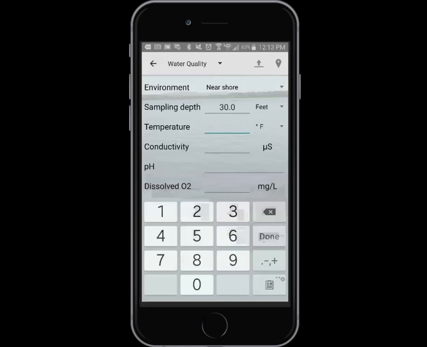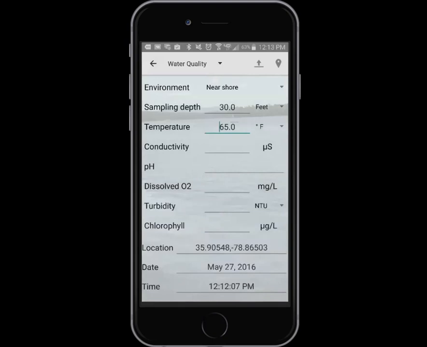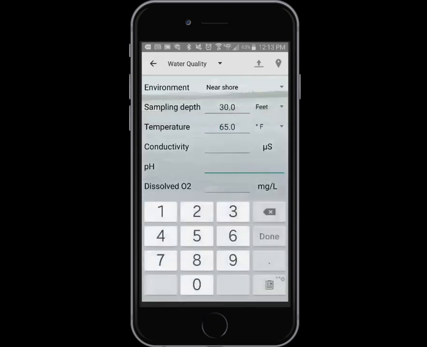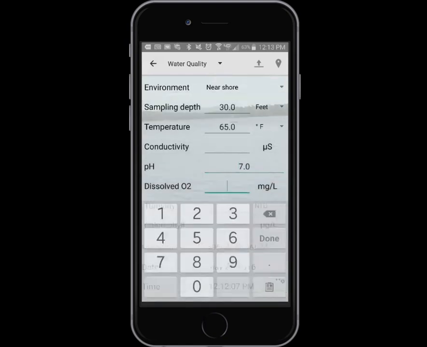The temperature field refers to the water temperature at the depth of the sample. The conductivity field can be used to enter a conductivity reading. For this example, we did not take a conductivity reading, so I'll leave this one blank. If you do enter a measurement, make sure to check the units you're using. For the pH field, do not enter data in the pH field unless it was obtained from a probe in the field. For the dissolved oxygen field, you can enter a DO reading.